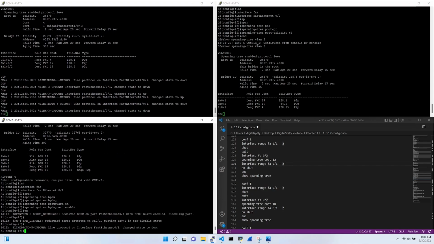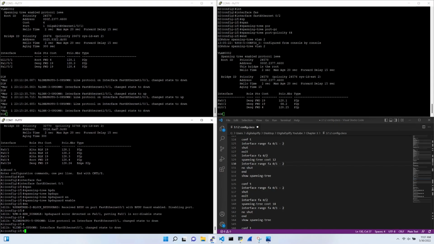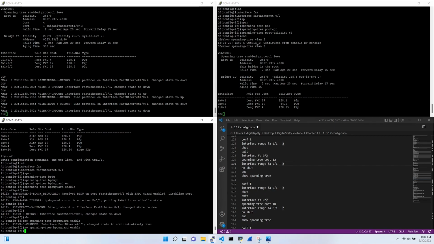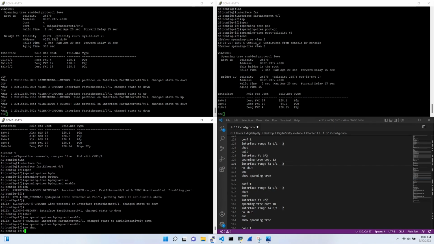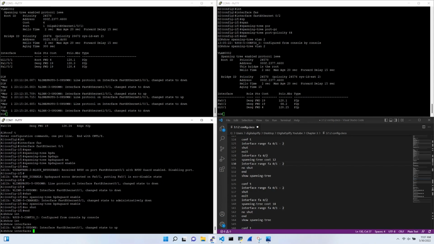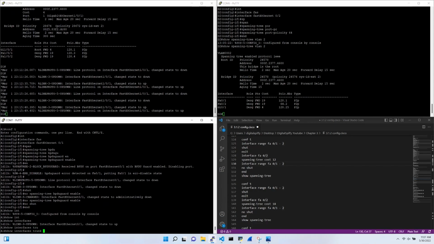And you'll quickly see that the port is going into error disabled. If we shut down the port, remove the BPDU guard, and then bring the port back up, then we can verify the trunk is back online.